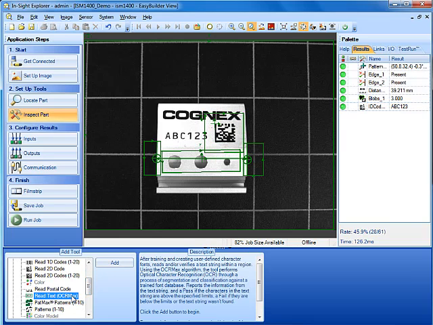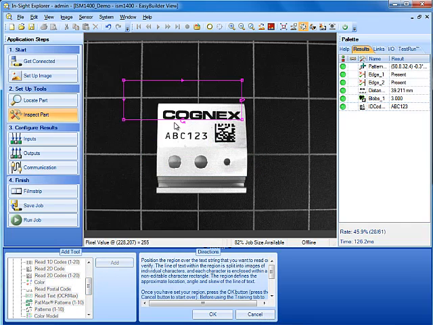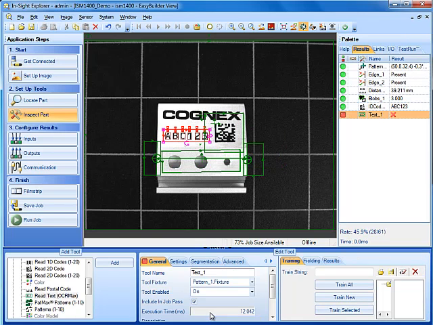And I'm going to add one more tool. I want to read this text here using our OCR Max tool. So this time I do kind of want the search region to hug those letters there. And now what OCR Max has done is it found and segmented each of the characters in the string. But now I need to train the string and tell it what it's reading.